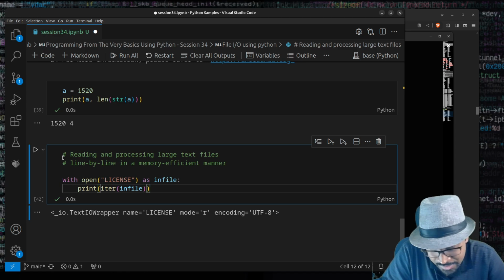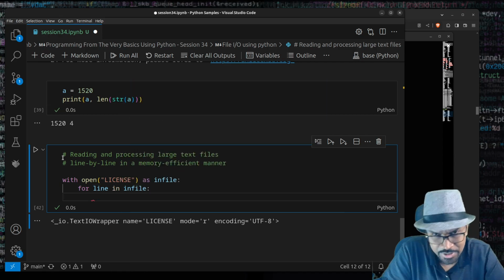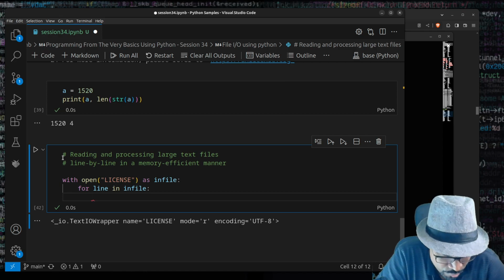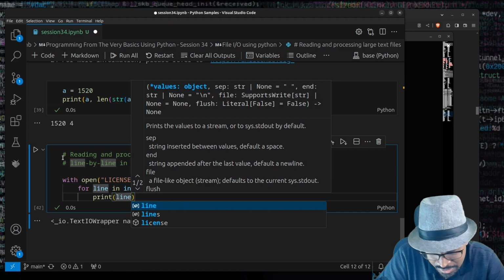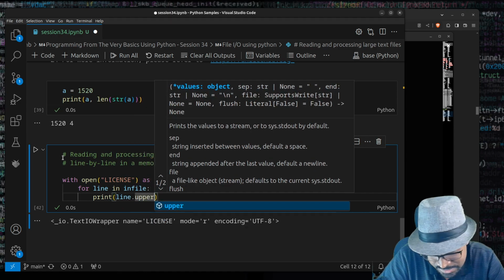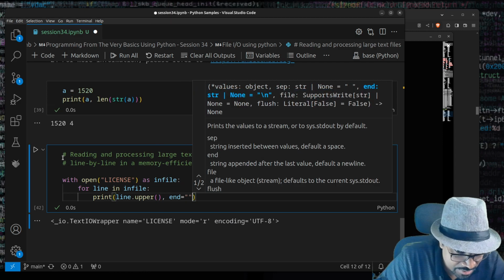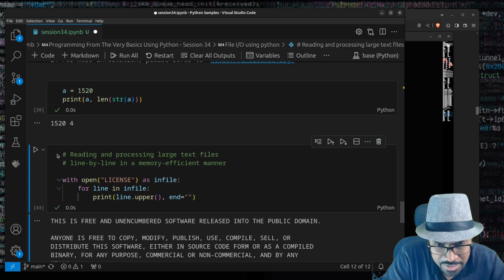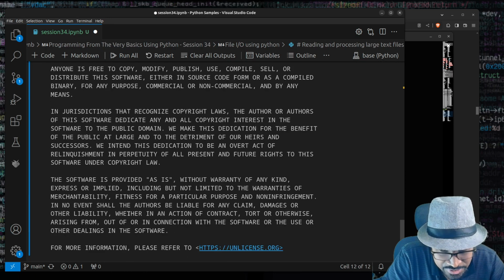here I open this file, and this time I can process it line by line by simply using this loop for line in file. It looks very simple and elegant in Python. Open a file, for line in file. Now I can print each line, maybe convert uppercase, and I'll not have an end delimiter for print. It basically iterates over this file and prints each line in uppercase.